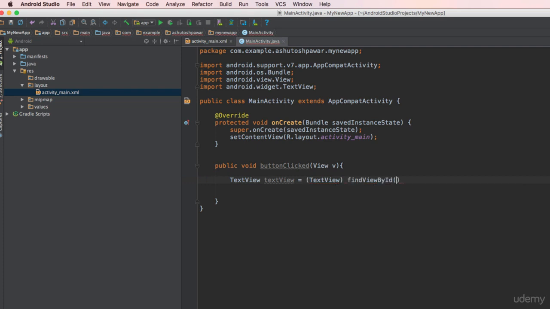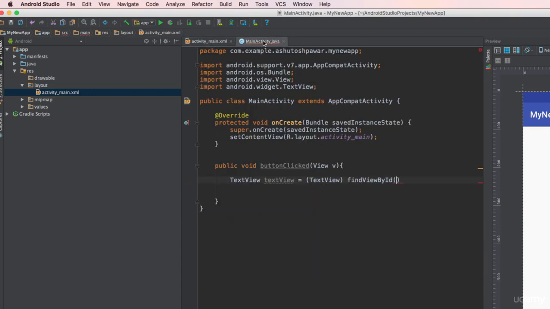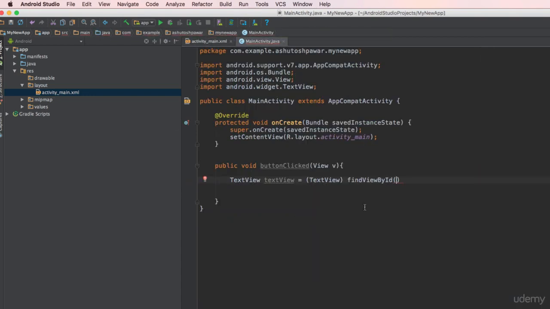So we type findViewById, and in here you need to specify the ID of that particular text view, which is in this case message. To get access to that ID, we type R.id and the ID is equal to message. So we are going to select message over here and end the statement with a semicolon. This line of code is what actually gets a reference to that particular text view.